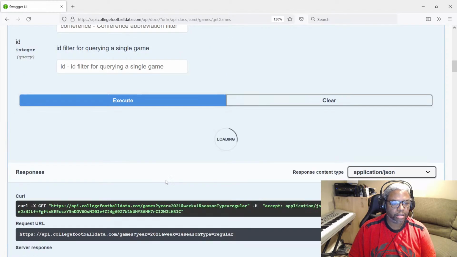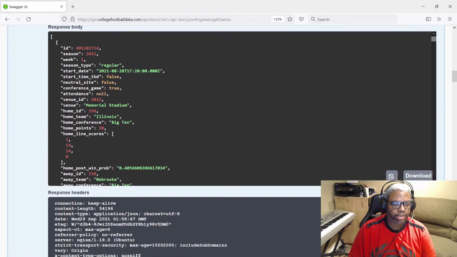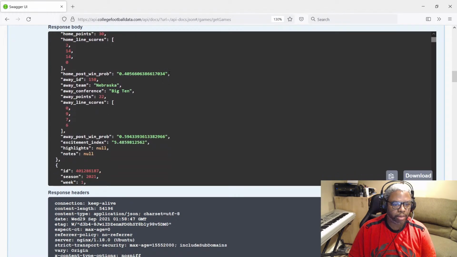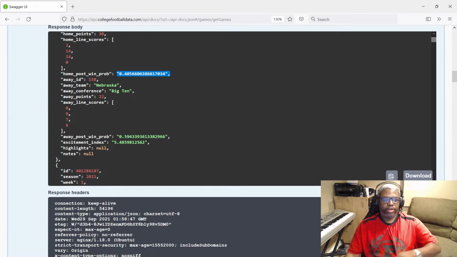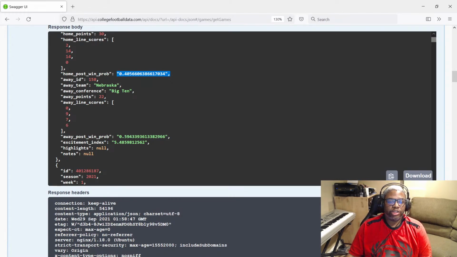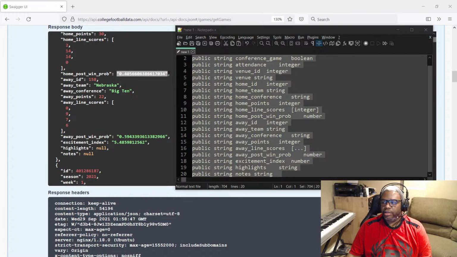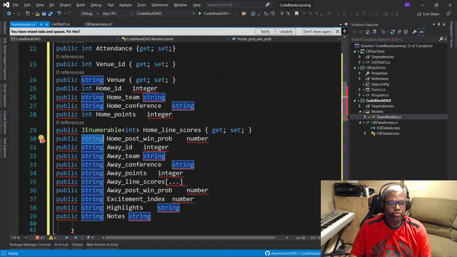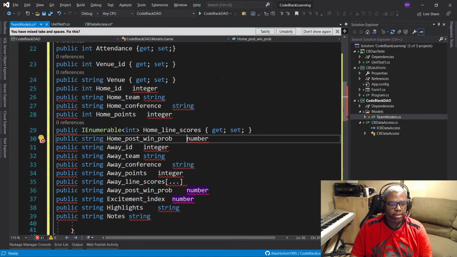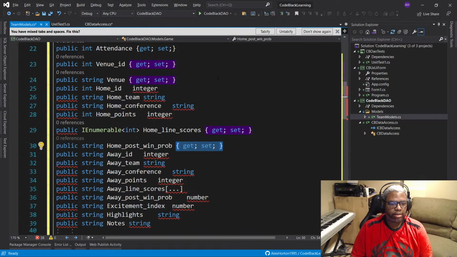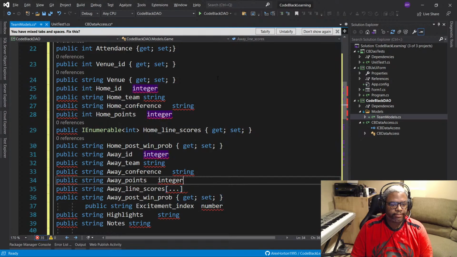And if we look, we can see that the win probability number is a floating point decimal, which is a float. But see how it's encased in double quotes here? That means that we have to treat it as a string. So that one is going to be a string. Let's copy our getter setter again here. That's a string, and this is a string.